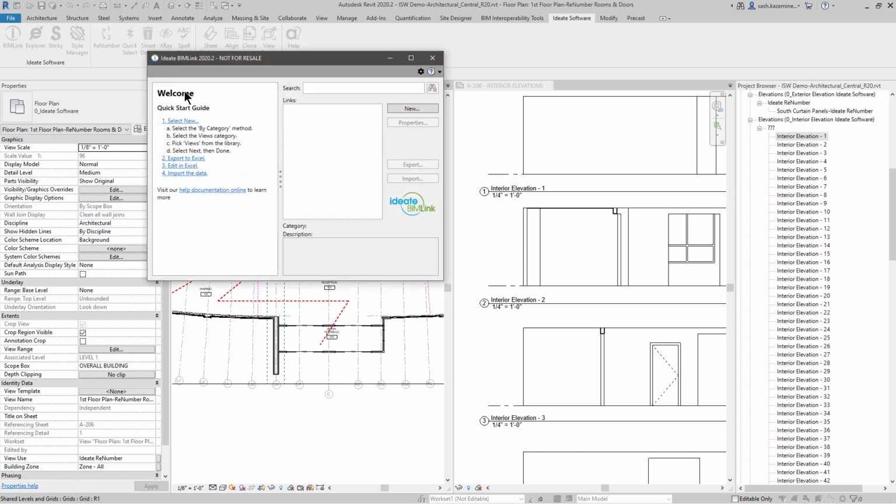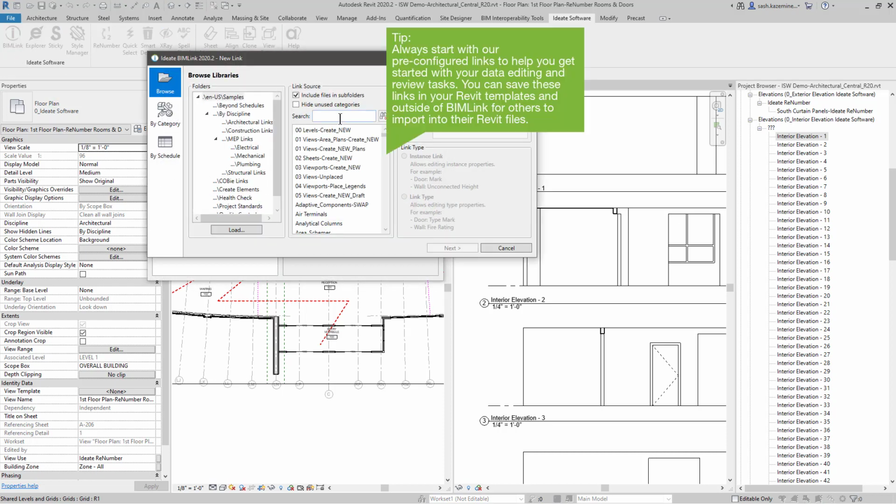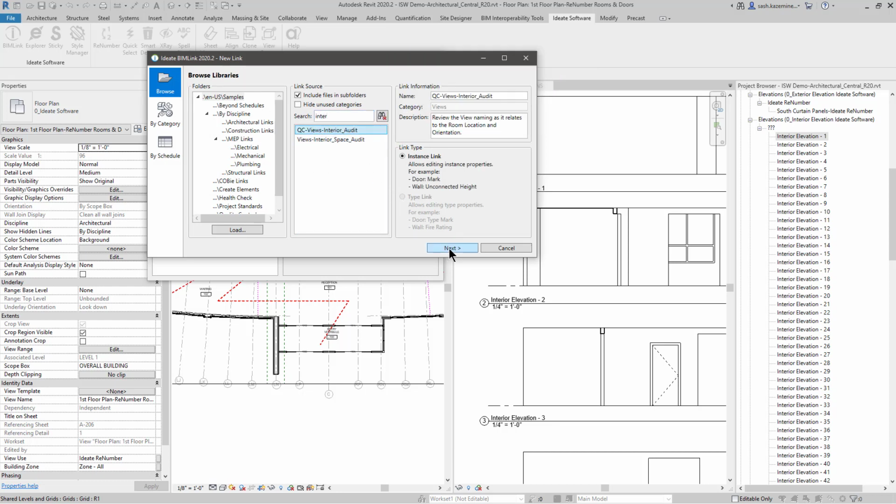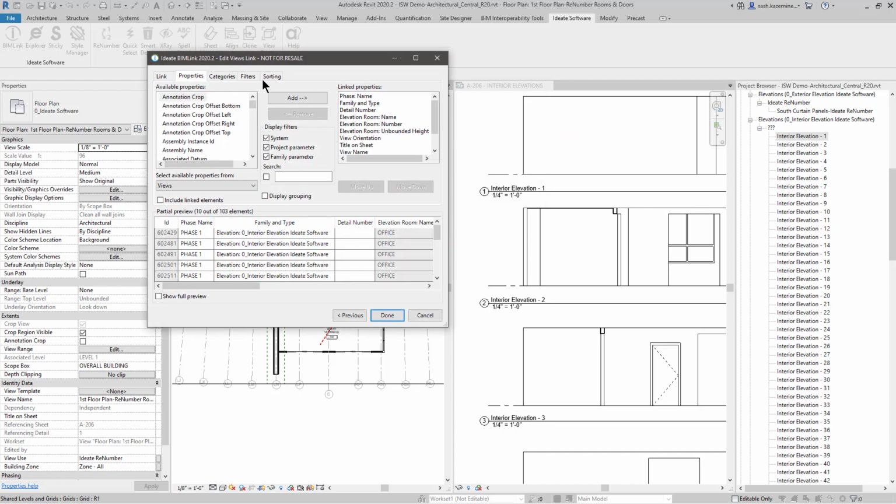I'm going to launch BIMLink, and I'm going to hit New. And in my search field, I'm going to type in the word interior. And you can see we have a link here called QC Views Interior Audit. Let's have a look at that.